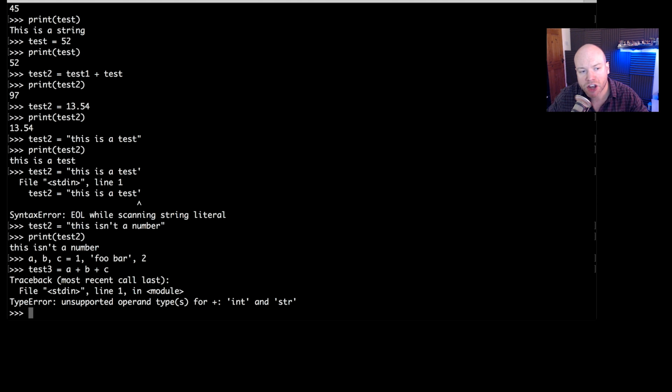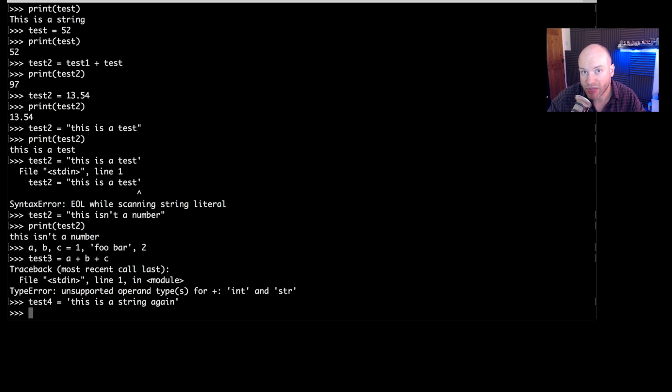Well, let's go and create a new variable, which is a string. So let's do test4 is equal to, this is a string again, right? Press enter to set that. Now, at the moment, as you can see, this string isn't capitalized. It's all lowercase. So this starts with a lowercase t. How would we go about capitalizing that?